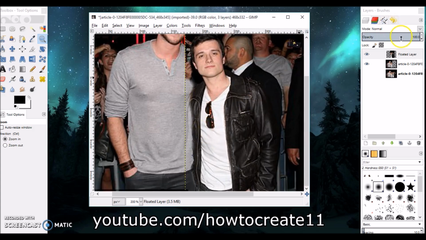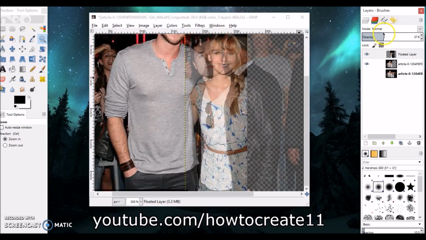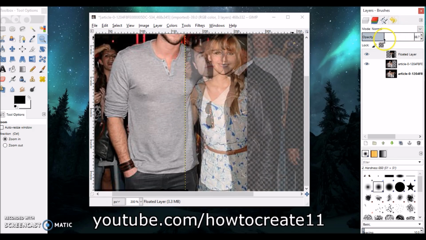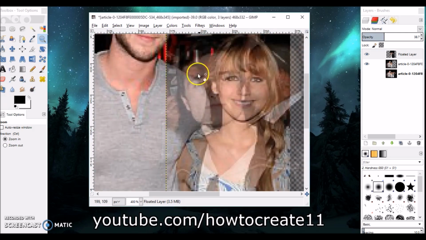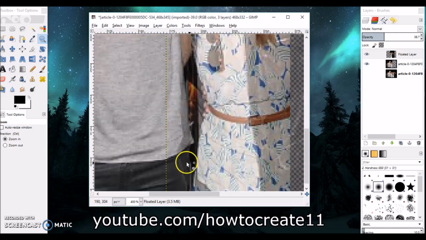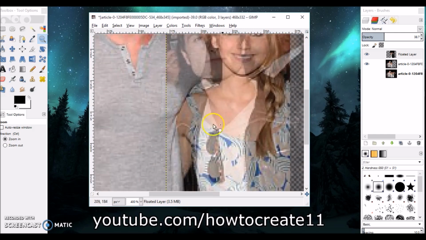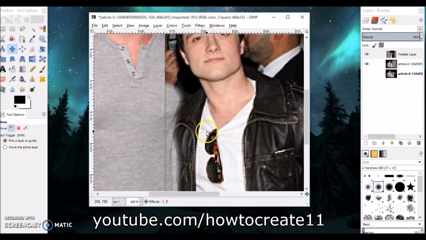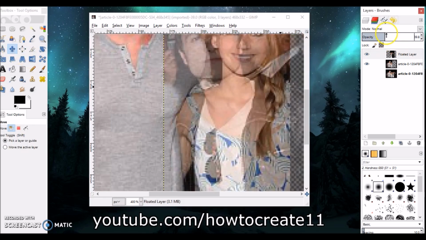And then we're going to take the opacity of his layer and bring it down so that he's see-through, because we want to erase his image around where his arm is. So we're going to bring that down. We're going to zoom in. Now we don't want to erase his head, but the rest of it we will erase. Let's make sure. Let's move him over a little bit, just so her arm's covered.